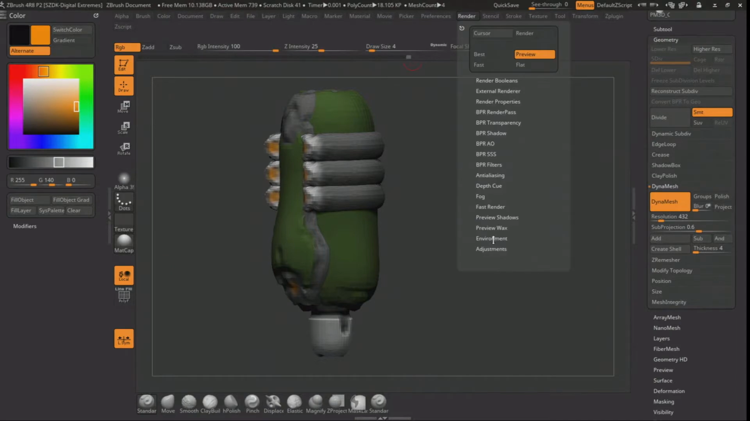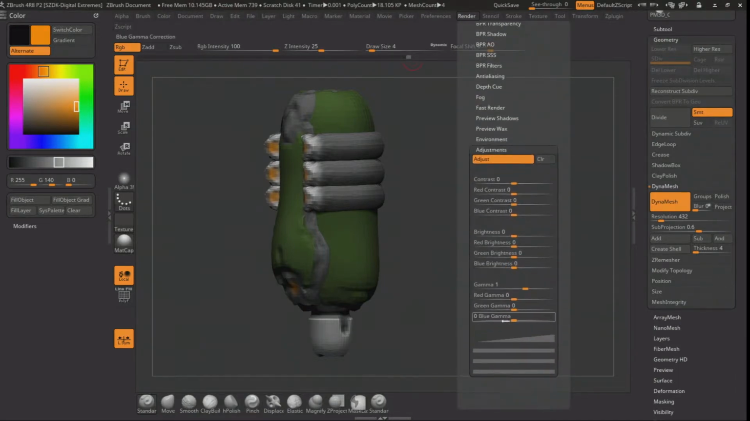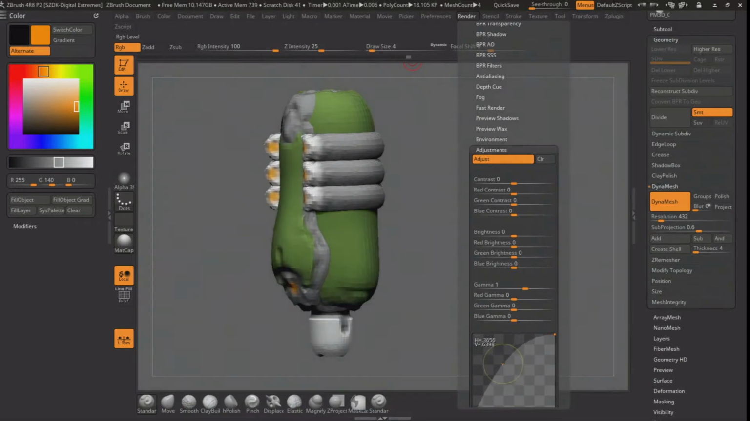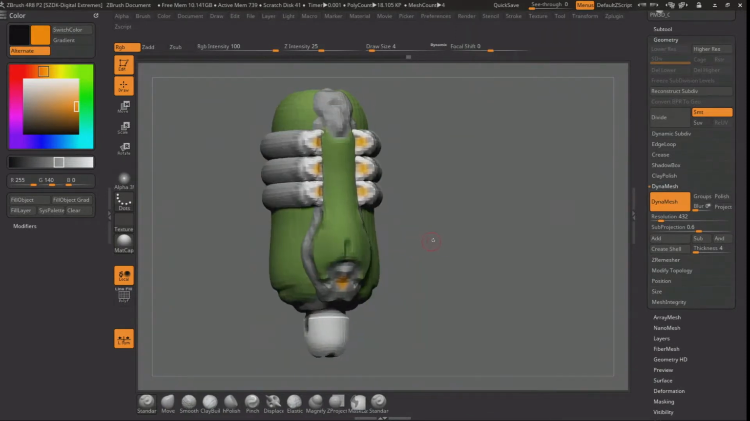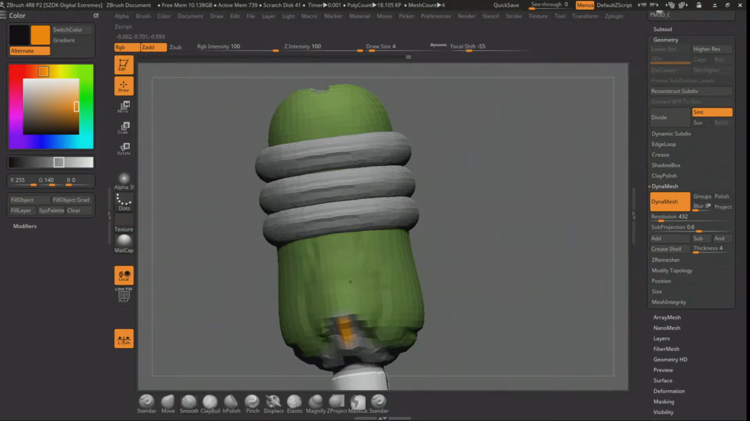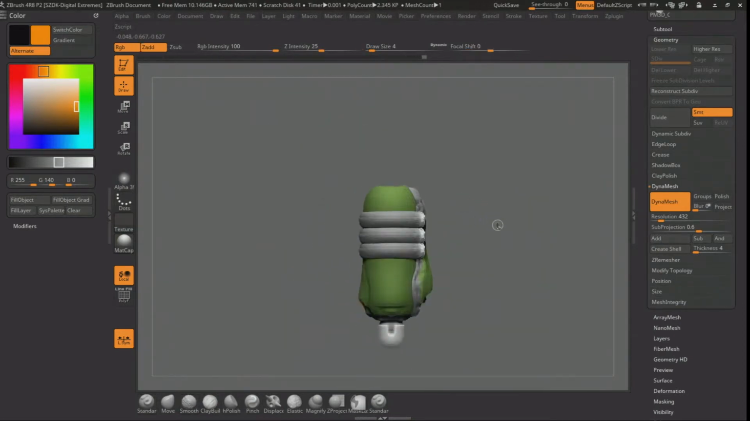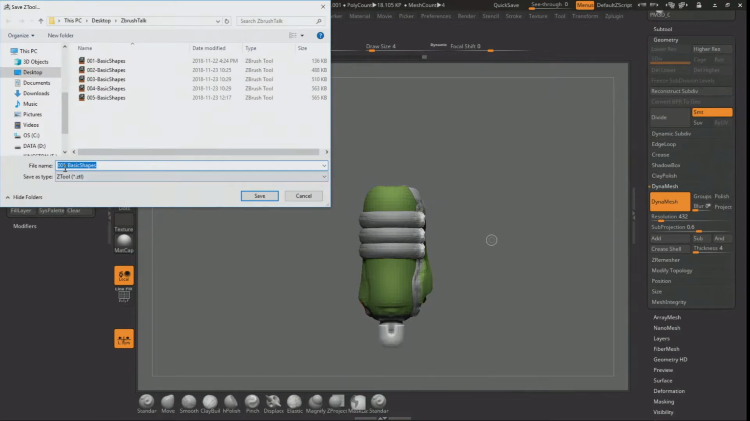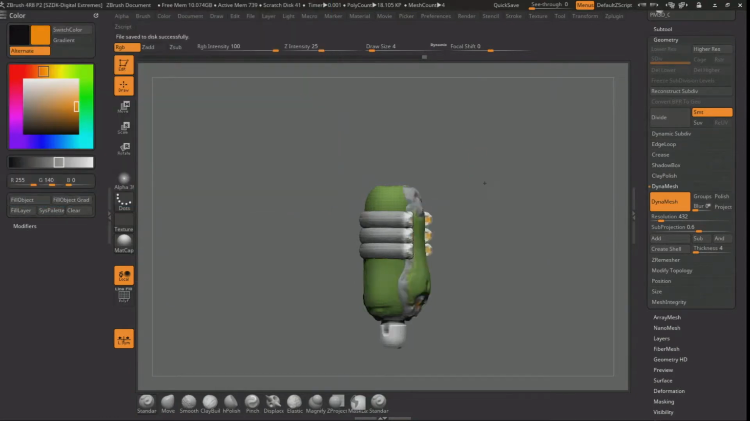Something I didn't do earlier and that I like to do, and I do it because this is not my machine, is crank up this curve a little bit so you have more visibility when you sculpt. Usually on my computer this is already set up this way. Then it's done for the basic shapes.